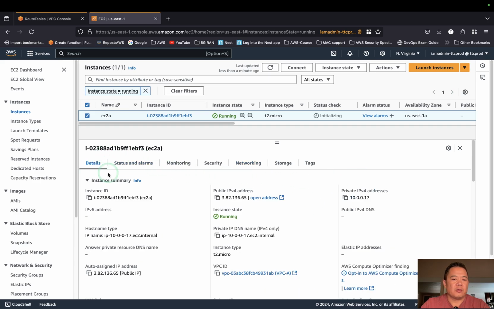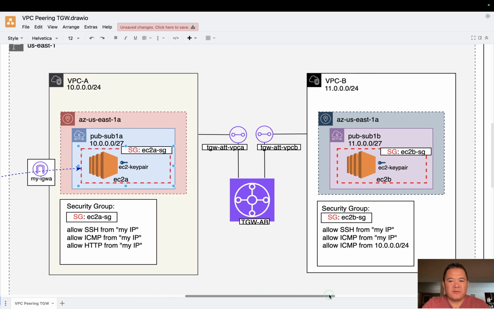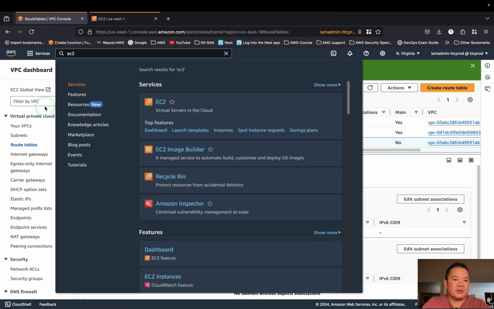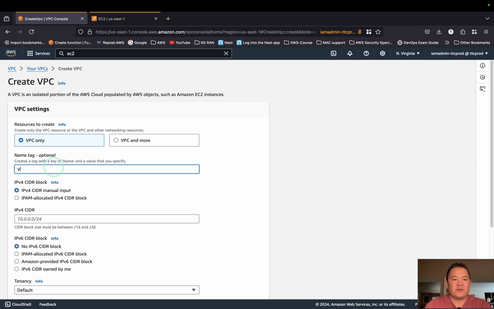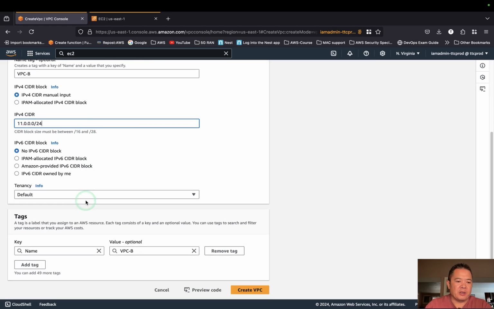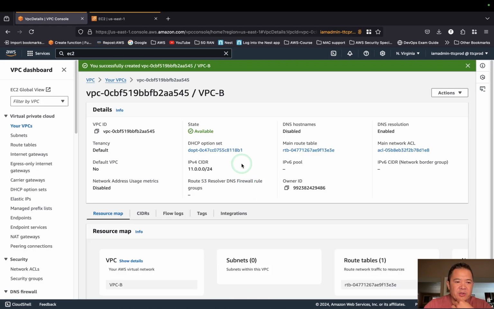All right, so let's look at our network diagram again. We're pretty much done here. Now I want to go ahead and focus on creating the VPC-B environment. So let's go back into our console, and under the VPC tab, currently there's only one VPC, so I'm going to create a second VPC. I'll call it VPC-B. And for this IPv4 side, I'll choose 11.0.0.0/24, and I'll leave everything default. Click create VPC. Okay, VPC is created.